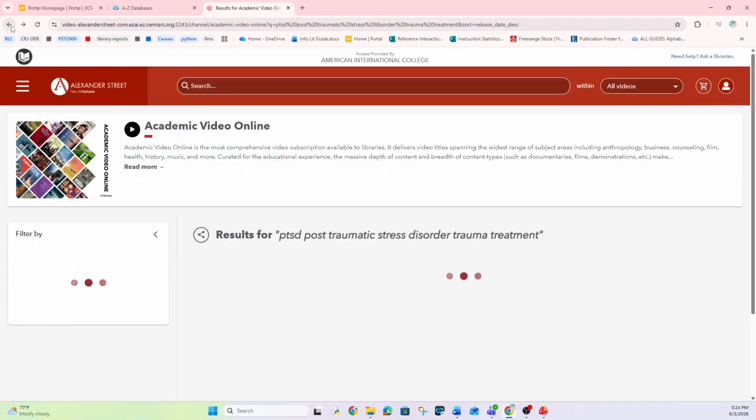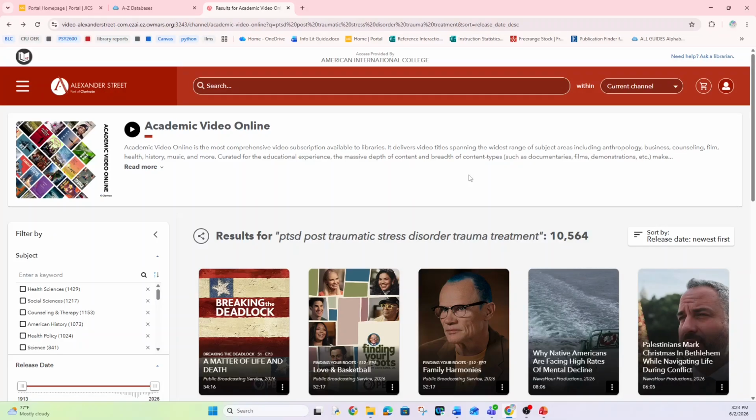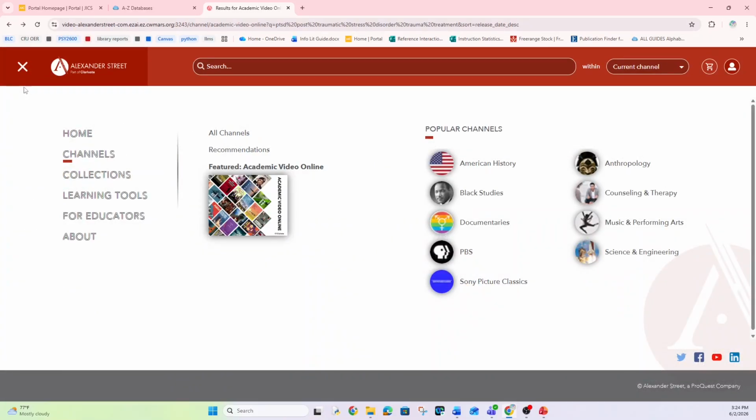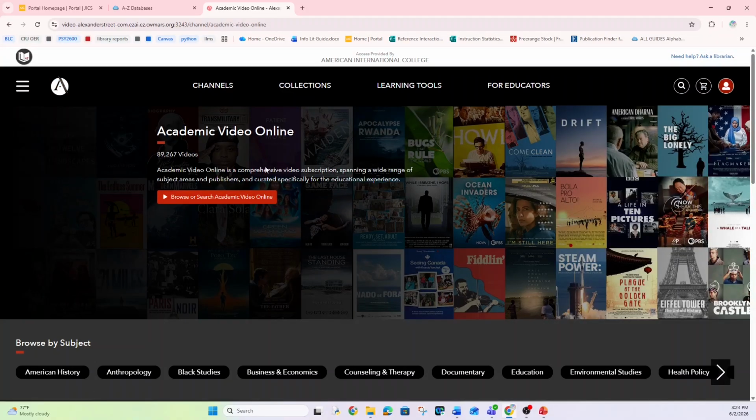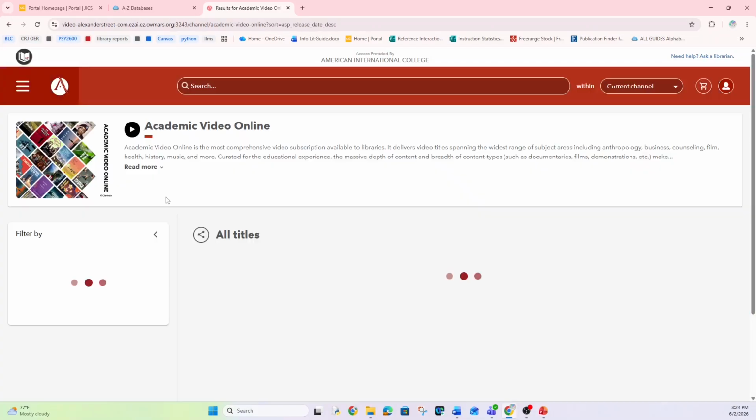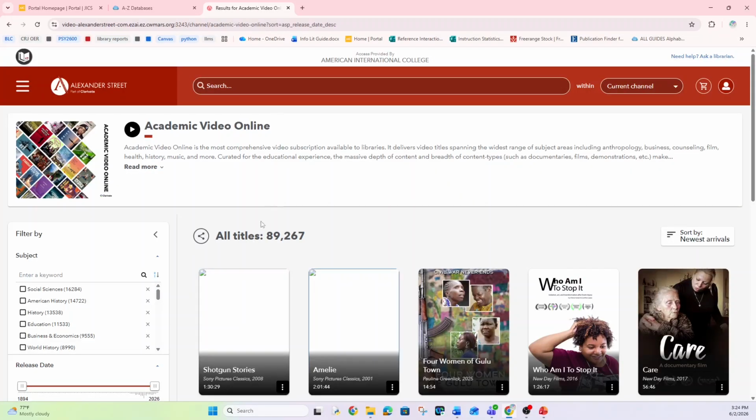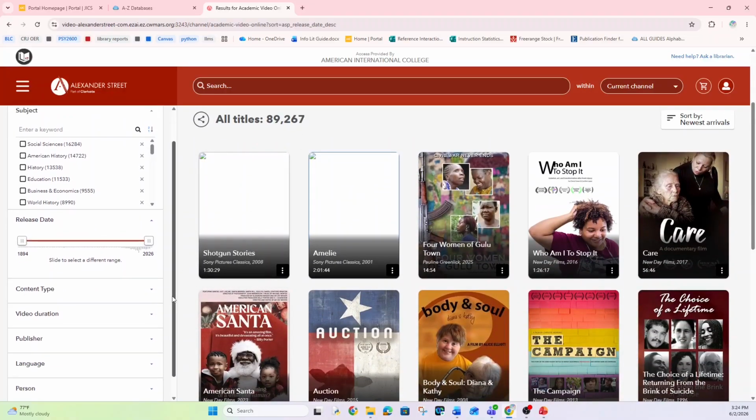To return to your search results, use the back arrow on your browser. To return to the home page for Academic Video Online, select the hamburger menu, three horizontal lines, in the top left corner, then select Featured, Academic Video Online. This will bring you back to the home screen, where you can click Browse or Search Academic Video Online again to browse or search every title in the collection.